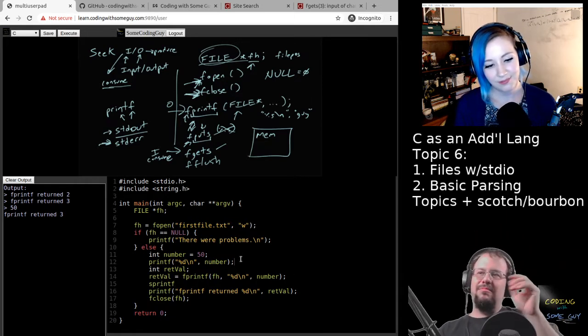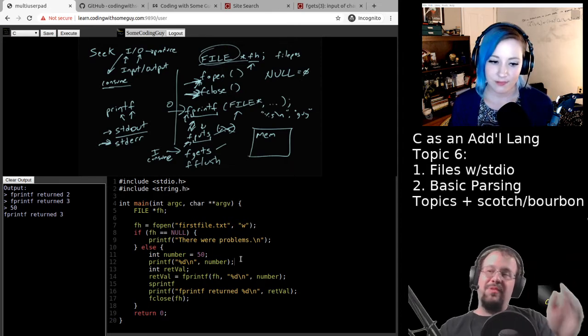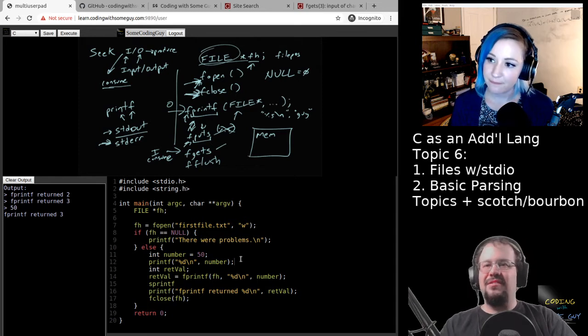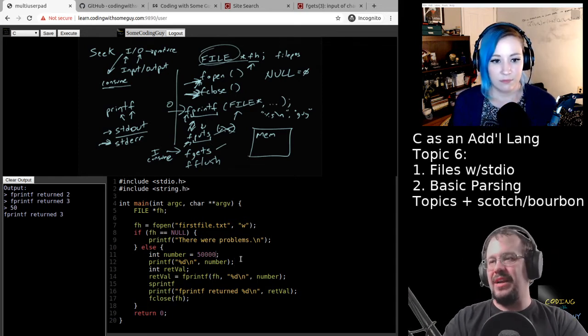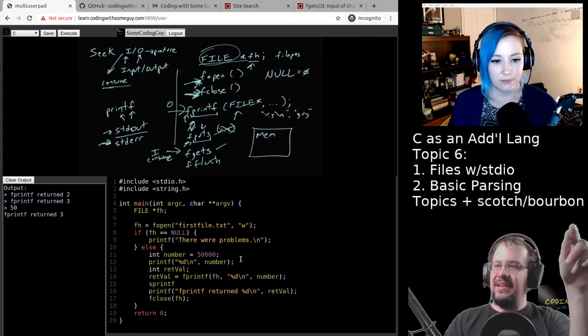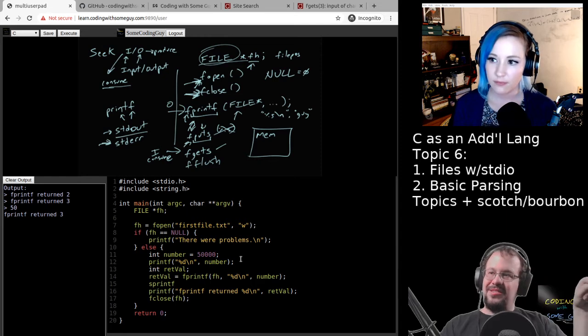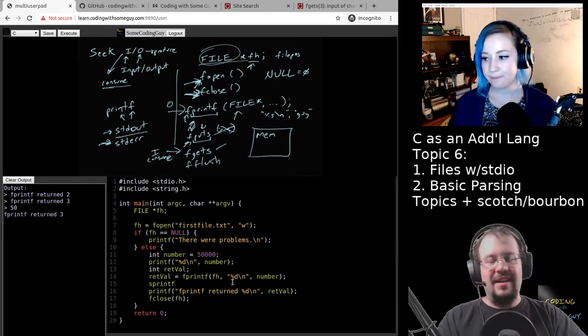So, if I want to know how many letters it takes up to print out this number, I could just print it to a string and then calculate that, right? Yeah. It doesn't matter if it's 50,000 or 50 or whatever. If I print that into a string, it'll null terminate it. And then I can count the number of characters until the null byte, or I could use strlen to do that. Yep. Okay, so go ahead, do that.